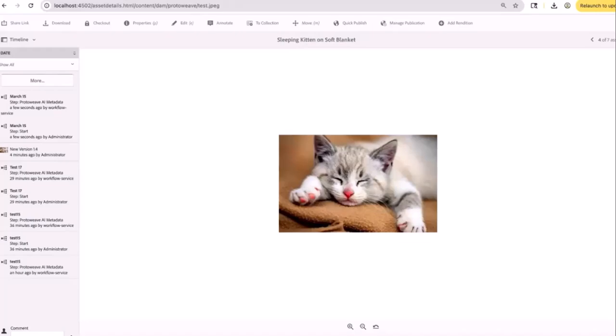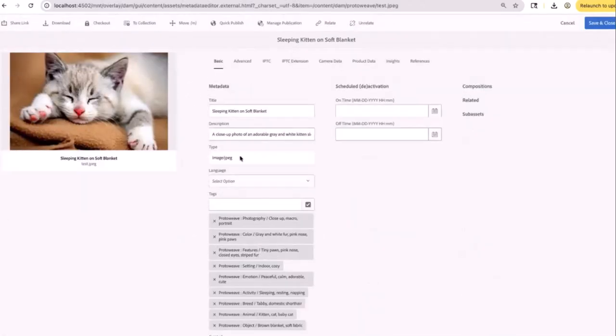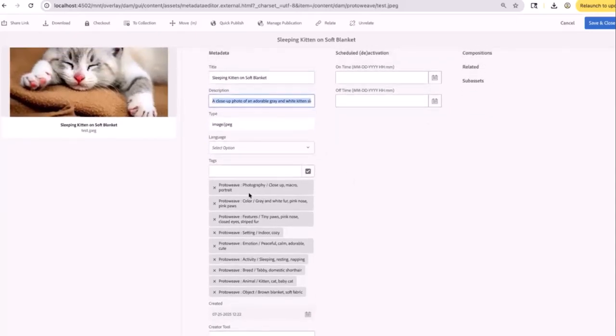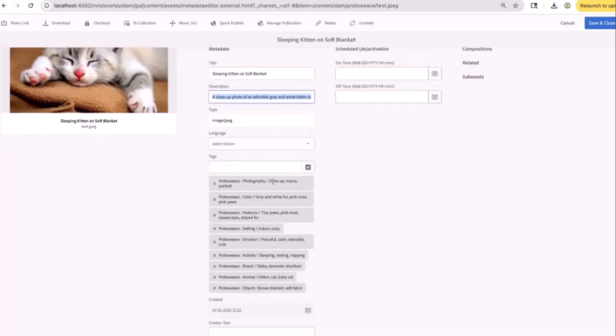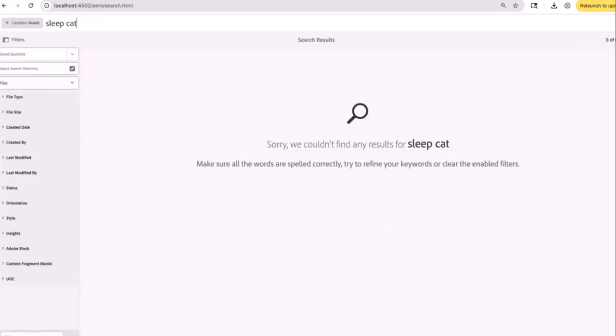Now I'll close this and search again, this time for cat. And this time, the asset is found immediately. If we look at the properties, ProtoWeave didn't just generate a title and description. It also identified multiple facets of the image, things like photography style, colors, setting, emotion, activity, breed, and even objects within the scene. That means a content author can now search for something like sleeping cat or cat with a blanket and get accurate results.